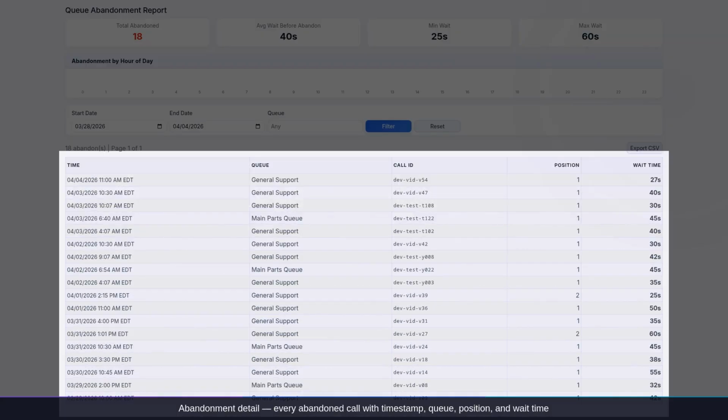Below the heat map, the detail table shows every individual abandoned call with the exact timestamp, queue name, call ID, the caller's position in queue when they abandoned, and the wait time in seconds. This level of detail is useful for investigating specific incidents. For example, if a VIP customer complained about a long wait, you can search for their call and see exactly what happened.